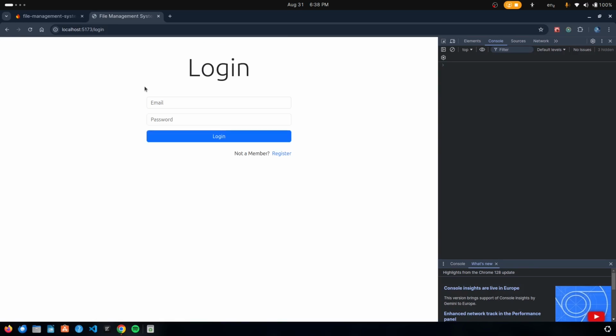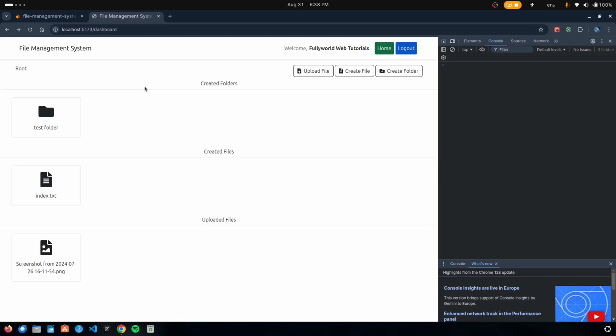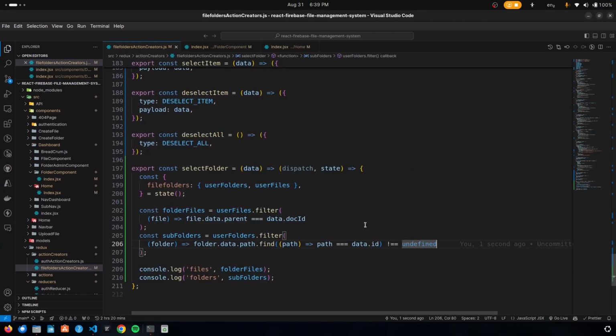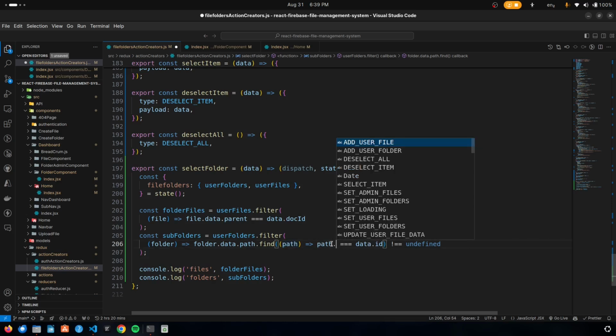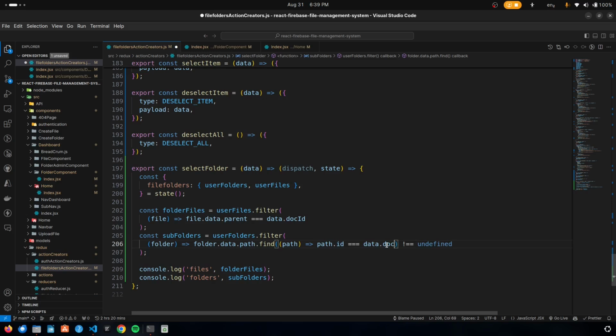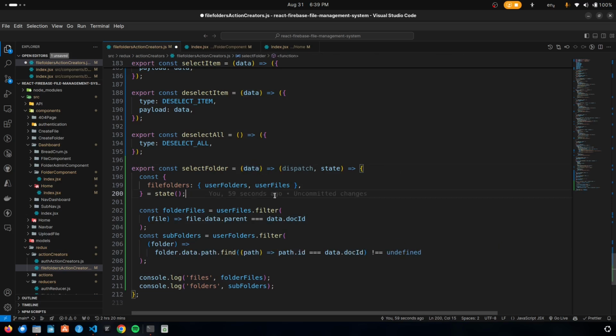Actually we don't have to refresh it, so I'm refreshing it again. Now I'm clicking on this test folder, and here we don't have any other folder. Let's see why we have that issue. We have a path and we are finding, we have to check here. Yeah, here we have the issue. We have to check the path.id, not this data.id, because this path.id is inside the folder.data.path. This data.docID is inside the data that we are sending to select.